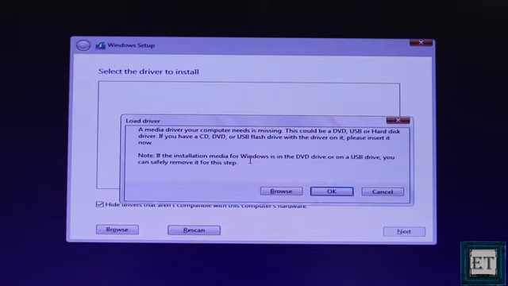This error is simply due to lack of the required USB drivers to enable your USB stick and your hard disks to interact for Windows installation. So now let's go ahead and see the possible ways to solve this problem.